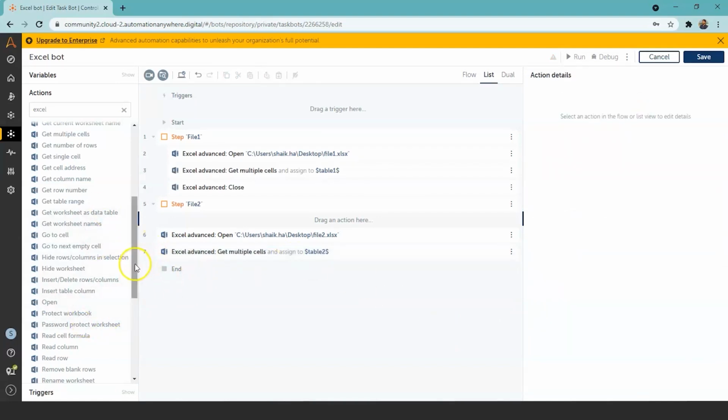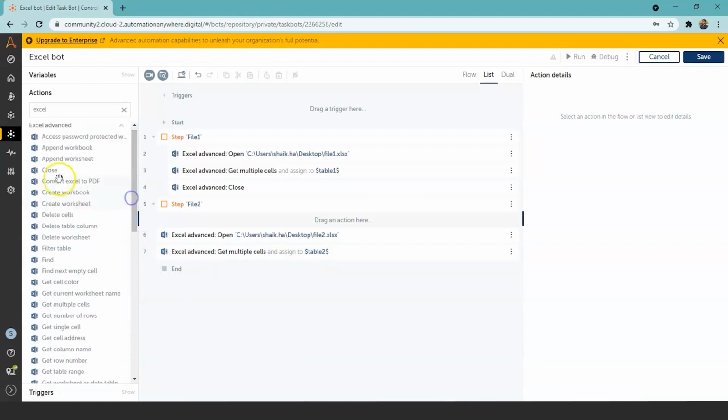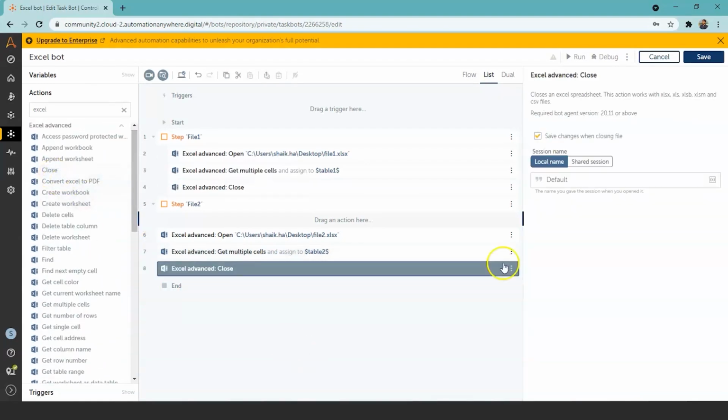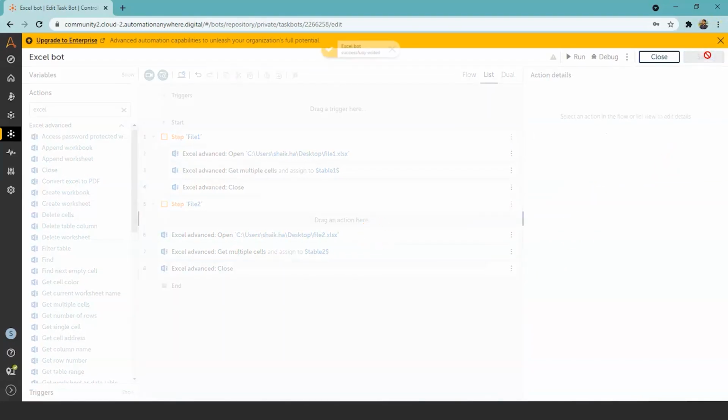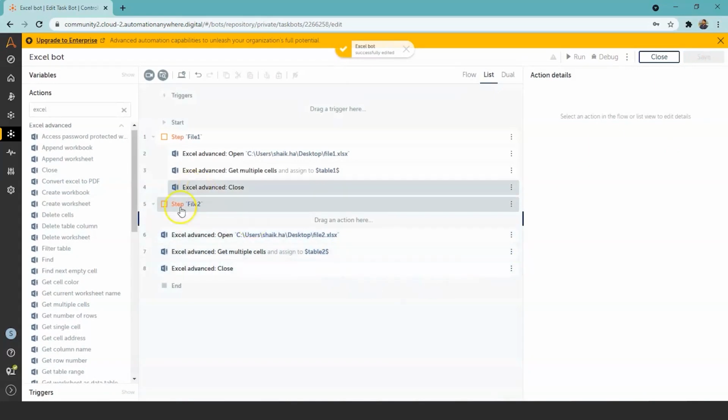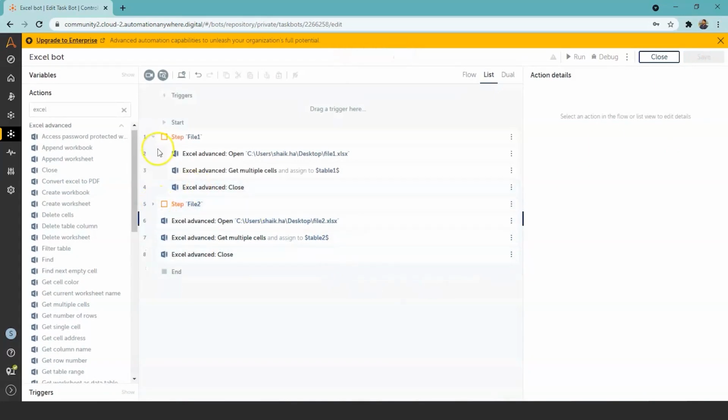Next we need to close the file. So scroll up and select the Close action and change the session name. For file 2 we have kept the session name as default 2, so we'll use the same session. Okay, so this much is done. We'll save. Okay, now file 1 and file 2 are created.